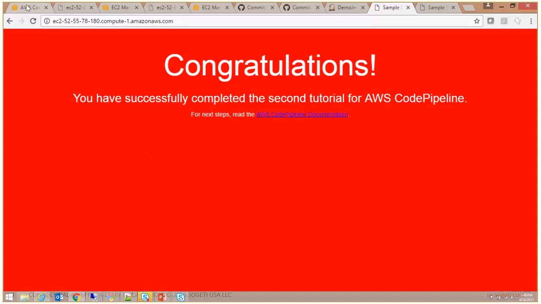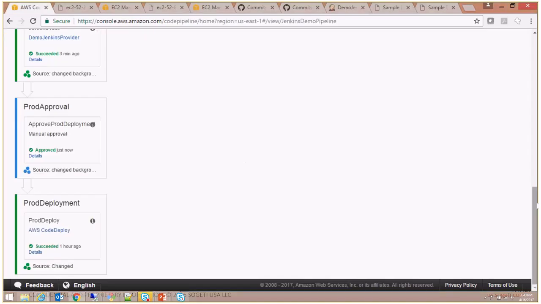So let's just wait for our code pipeline to execute, and it should just take a couple of minutes before our application is deployed successfully. As you see, right now our pre-approval stage is in progress, and then our pre-deployment stage should be in progress shortly. So let's just wait. Now as you see, our pre-deployment stage is in progress, and it is currently deploying our application. So it should just take a couple of minutes. It's not a very big application, so hopefully in a minute or so it should be deployed.